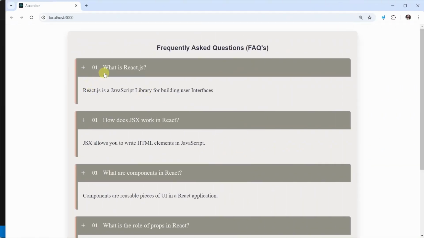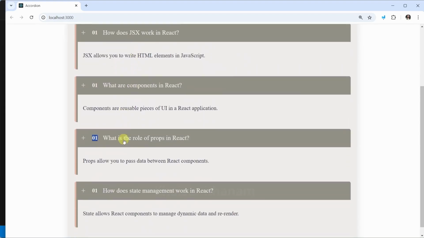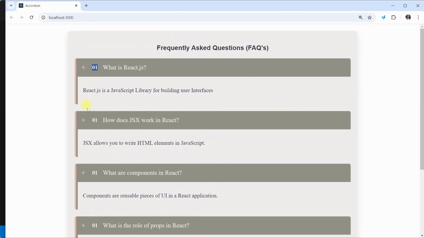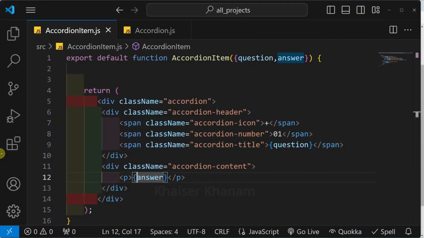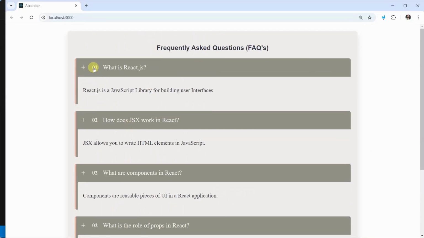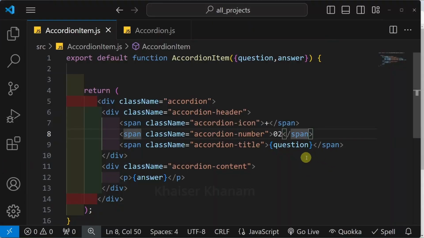In our output, successfully, we have got different questions and different answers, but the numbers are the same. For all the accordion item components, I am having the same numbers, that is 0, 1, 0, 1, 0, 1 and 0, 1. Why? Because inside accordion item.js, I have passed 0, 1. If I pass here 0, 2, 5 times I will be having 0, 2. But I do not want this. Instead, I should be having different numbers 1, 2, 3, 4, and it keeps on going.